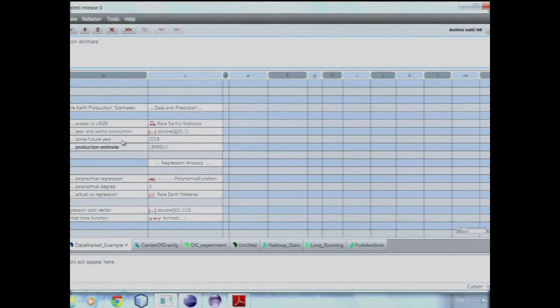Like I said, we have text and numbers and formulas like any other spreadsheet. But let's look at this cell here, for example, C5. C5 is actually a data source. This cell, I hope you can see this, it's kind of small.